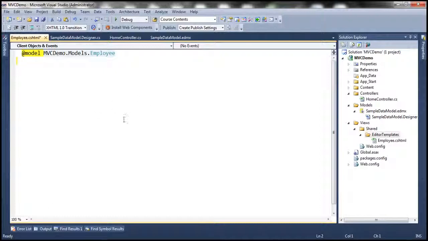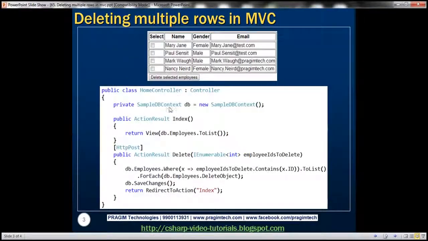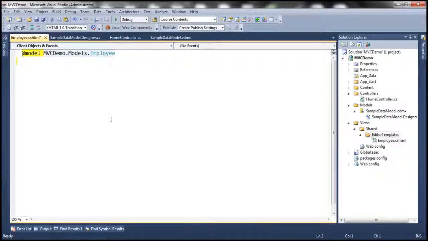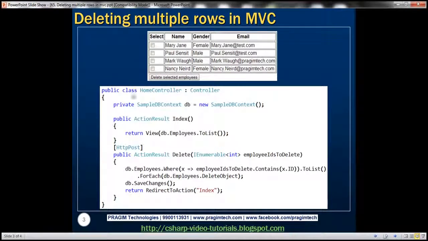Now, what is the responsibility of this editor template? It's going to generate a checkbox control, name, gender, and email. And all of these need to be part of a table row. So we need to have a tr tag, and within that tr we need 4 tds. So let's go ahead and include that HTML here. So 1 tr there, and then 4 tds. So let's make a copy of this. Okay, and in the first td, what should we display? A checkbox control.